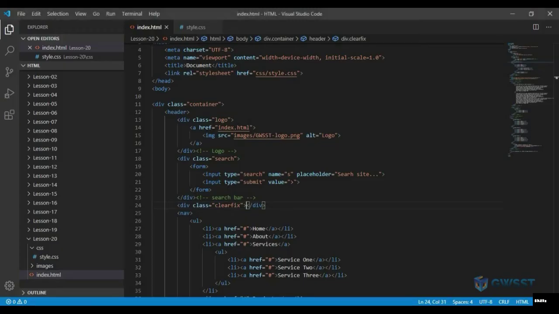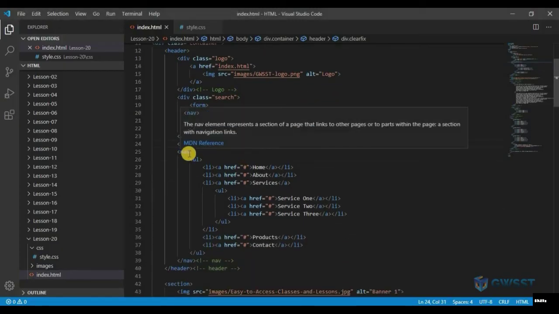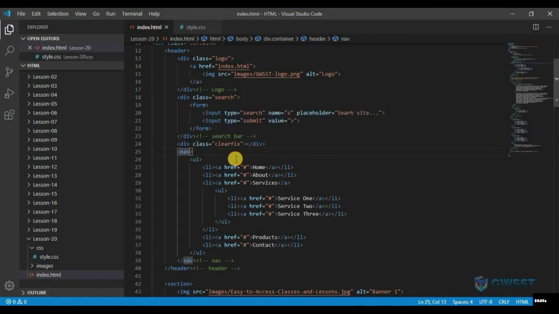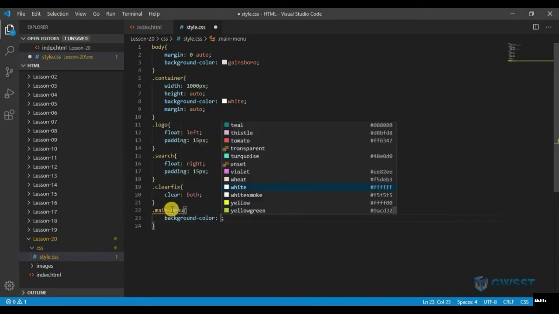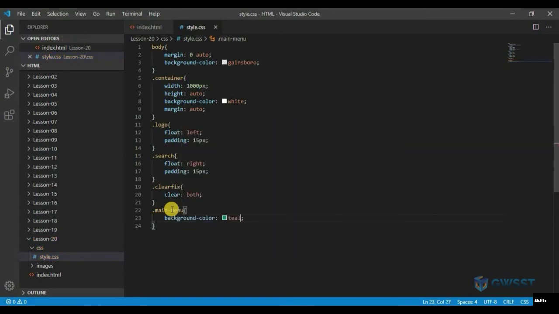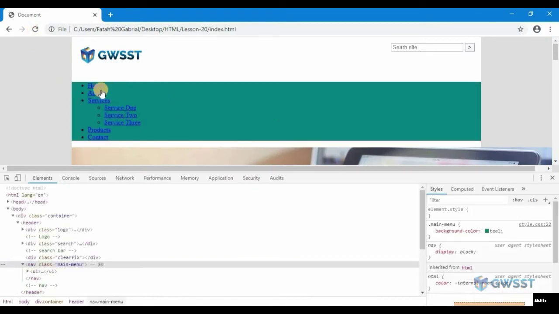So let me get back to the code, and inside this you can check that I have a nav. So what we'll do is we'll specify a class for this. I'll call this main menu and let me save this. I'm going to take this main menu class and go to my CSS and add it here, called main menu. I'm going to set the background color to teal. We'll save that. Now if I get back to my browser and hit refresh, you can see my entire navigation bar which I'm supposed to build is in teal color now.